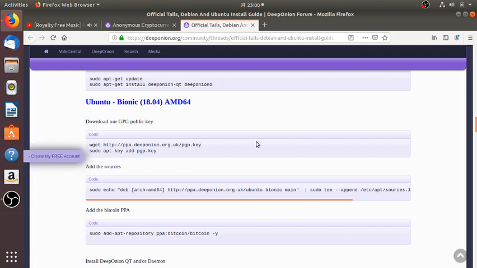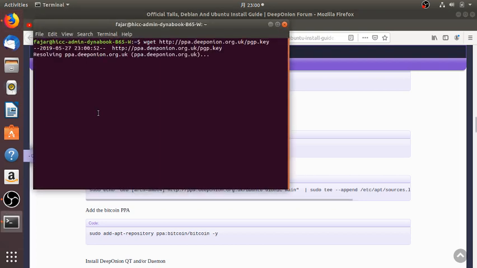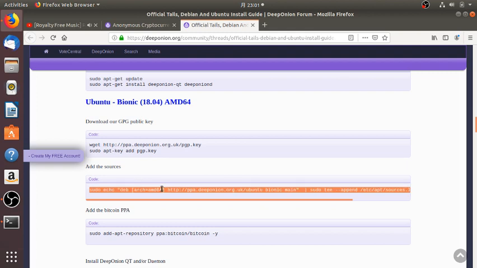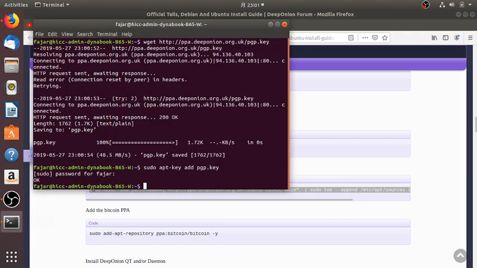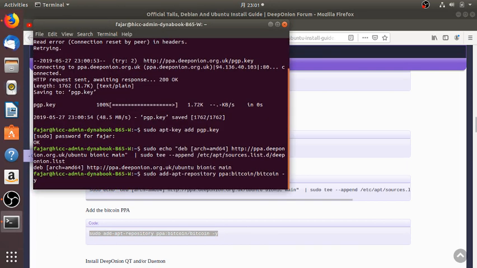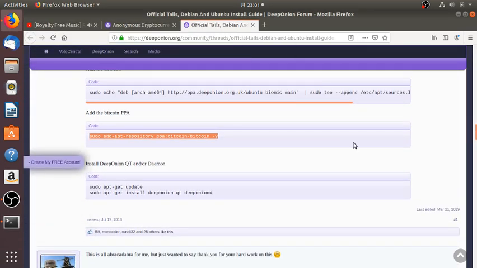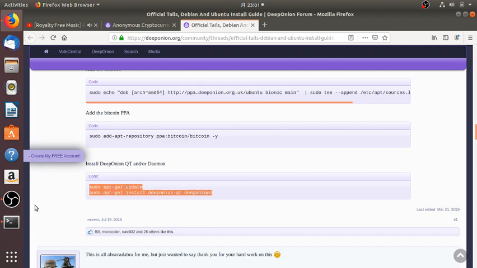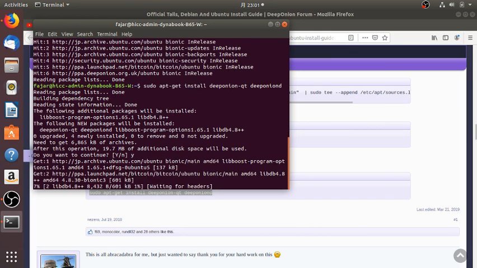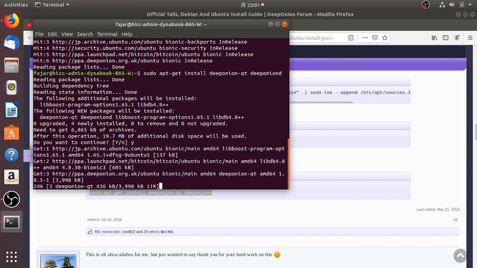So I have to do this one. Key. Okay, and then register the repository at a Bitcoin repository. Then update and install Deeponion QT and deeponiond. And yes, I guess using Ubuntu is best for this wallet, but for backup I'll also install it on my Android.